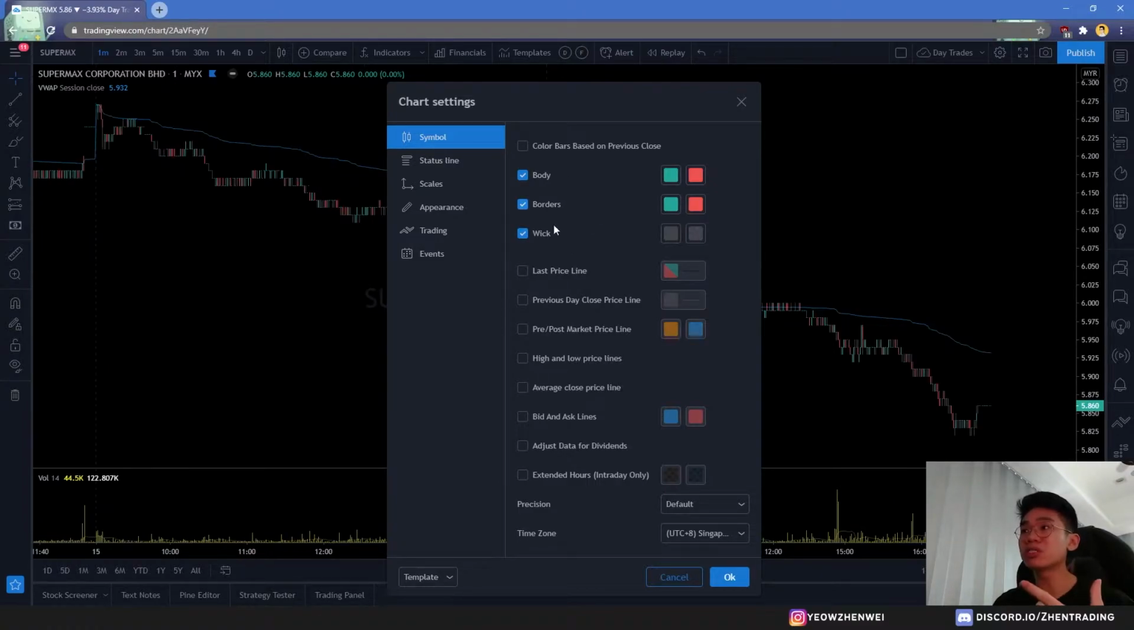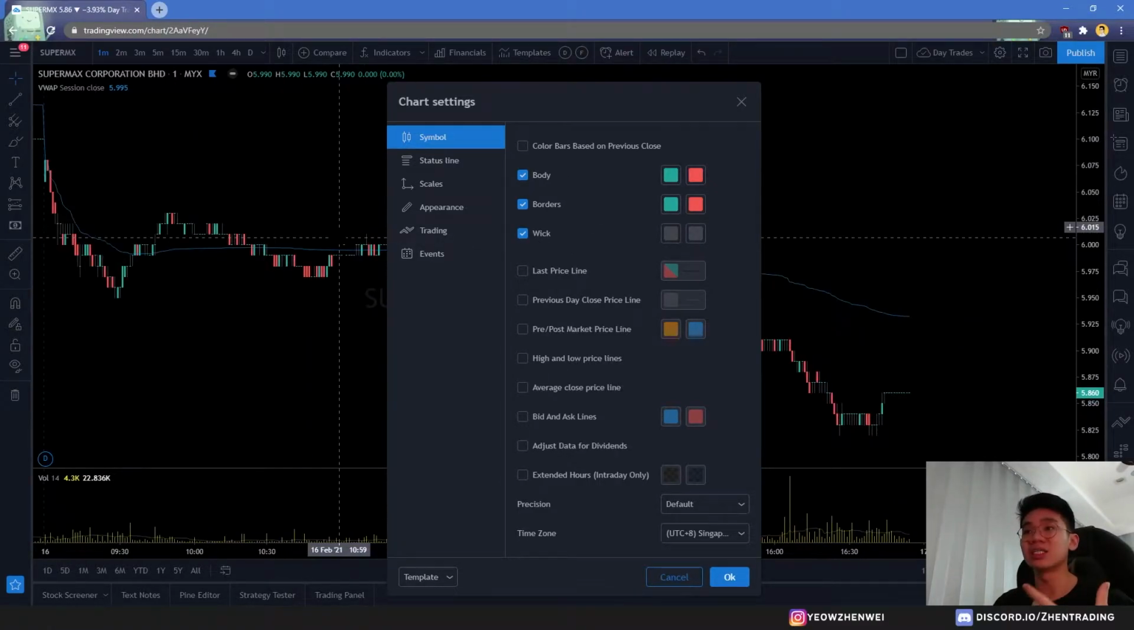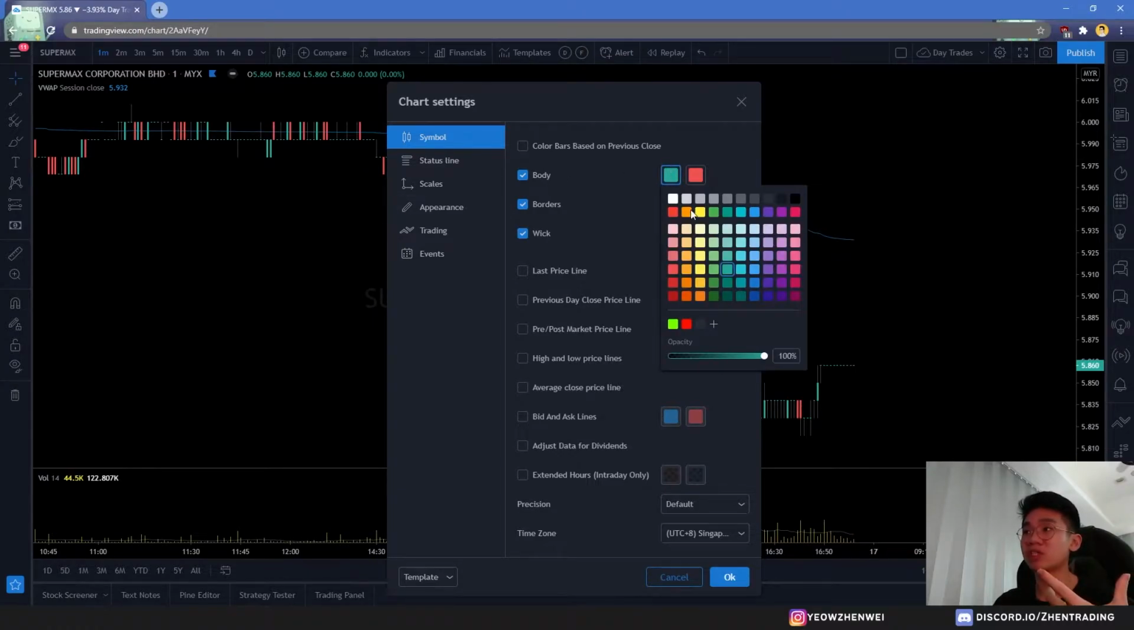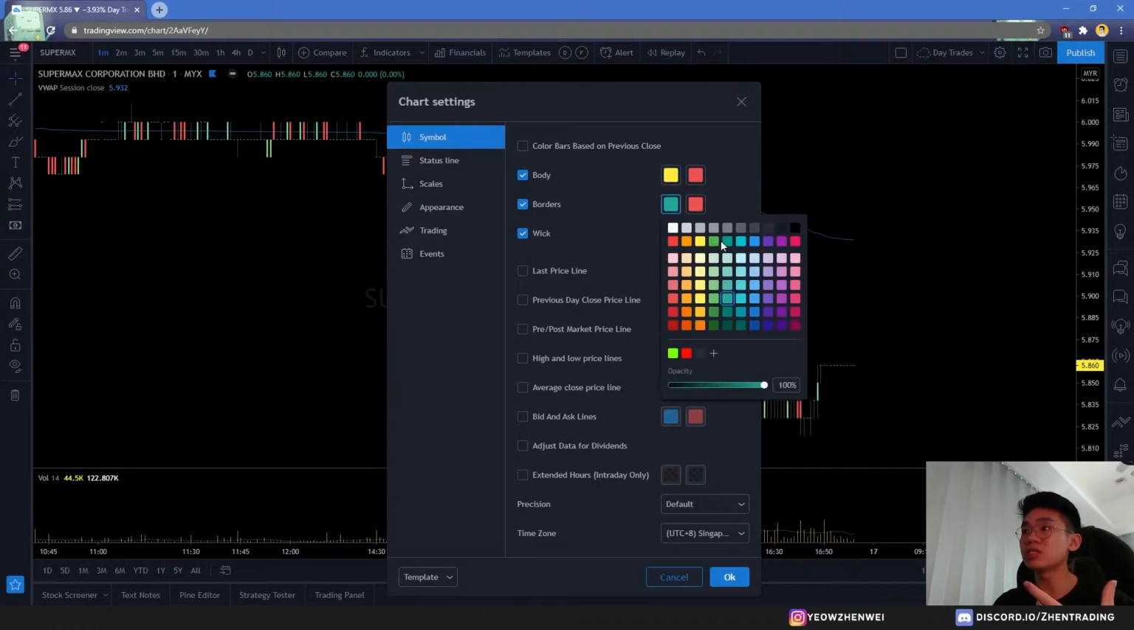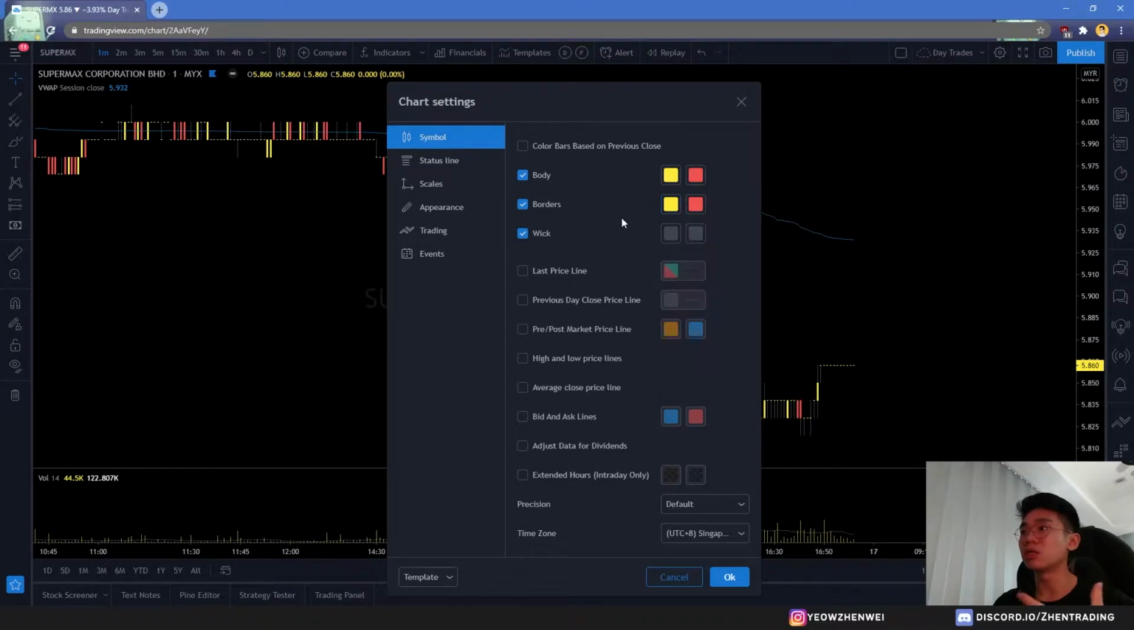So body, borders and wick, these are the candlestick colors, right? You can see at the background, if I change the color to yellow, you can see my candlesticks turn yellow as well. This you can change to your own preference, but I prefer to use it as green and red. So there's so many settings here and there's so many checkboxes for you to try. The best way to do it is just to try it yourself. So just check it, uncheck it and see what's changed.